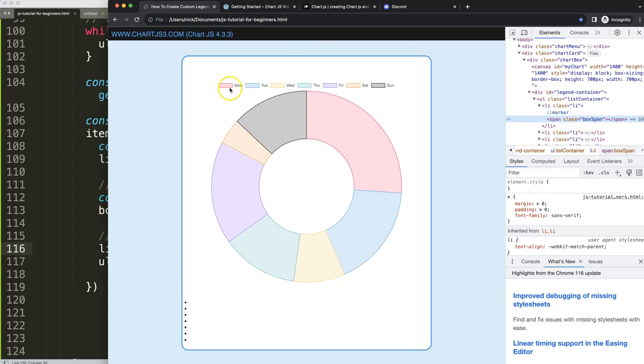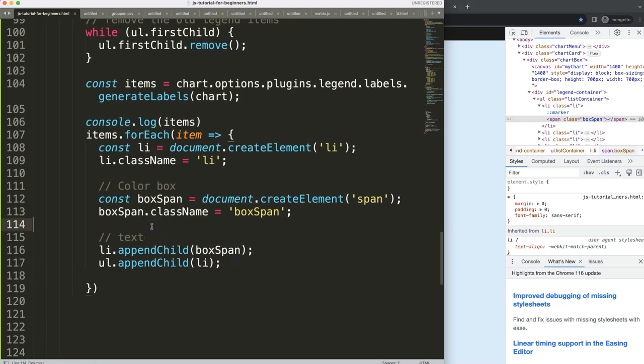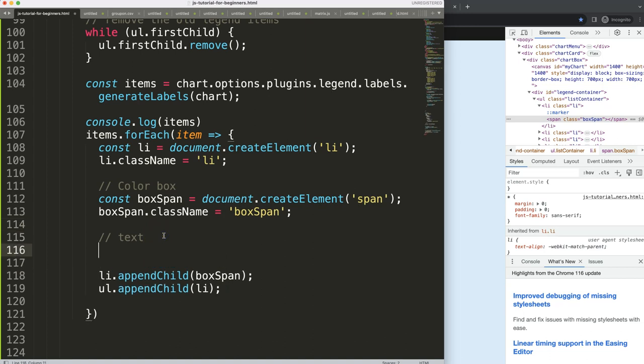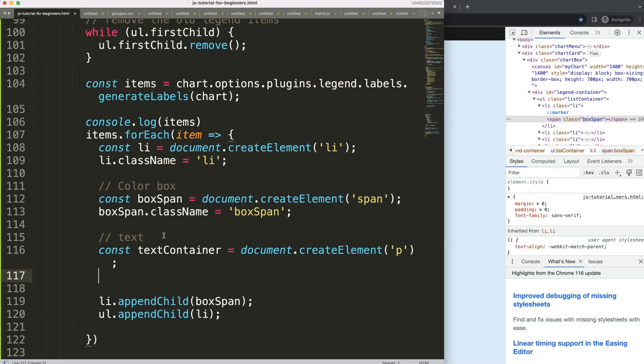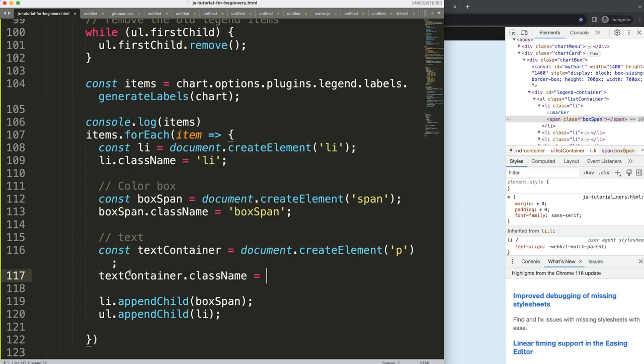Remember, we have a color and we have a text. So what I want to do as well is add up here a text container. So we're going to say here, underneath, constant text container, or anything you want to give it, label text, will be document dot createElement of a paragraph p, and we're going to say here text container class name equals text container. Very creative.